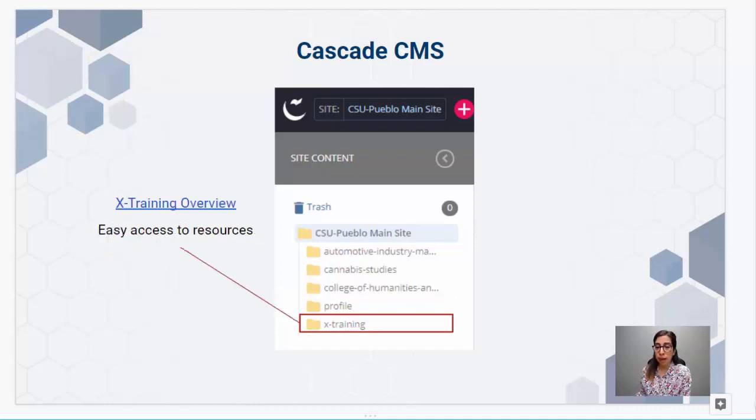Now the last one is the X training folder. That lists important links for you and resources such as the web link to the video tutorial series, and the web style standards and best practices guide. There's a video available for the X training folder and how you can utilize that. There's things that you can copy. There's lots you can do. So I definitely encourage you to explore that. But the biggest advantage to it is that you have resources available to you right within Cascade without having to open up any other tab or page.